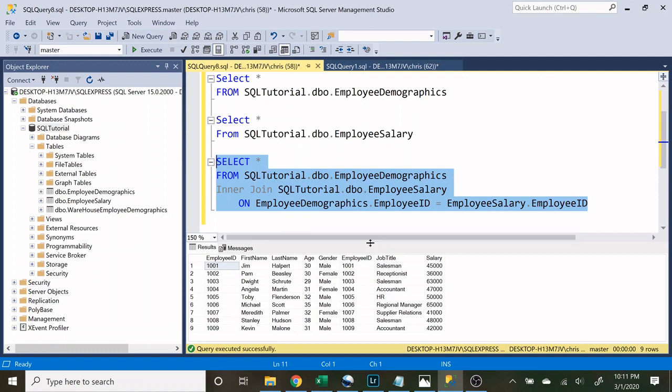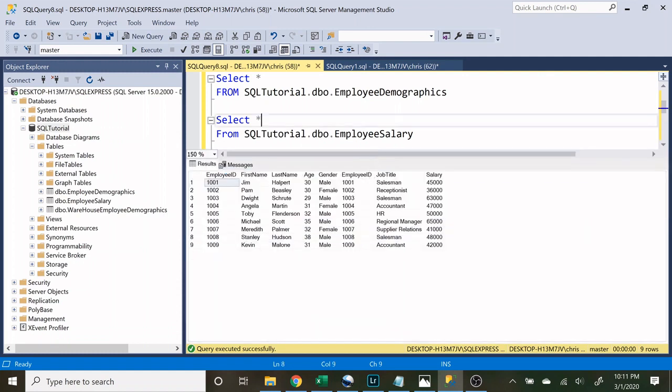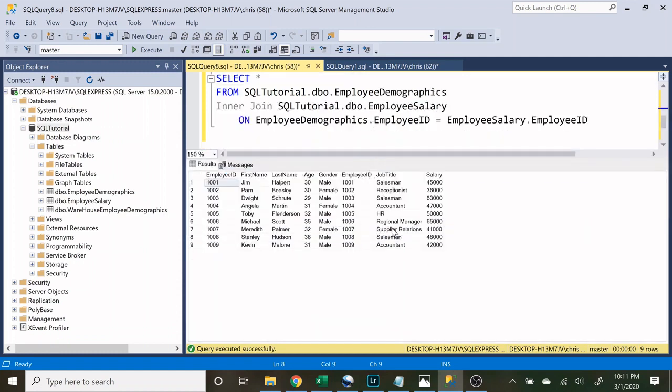And let me pull this up real quick. So what we are looking at is actually both tables combined. We have the employee ID, first name, last name, age, gender, and then here's the salary, employee ID, job title, salary. Now an inner join is really only going to show everything that is the same. So in both tables, there are employee IDs of 1001 all the way down to 1009. But if you notice, there is data that is missing.